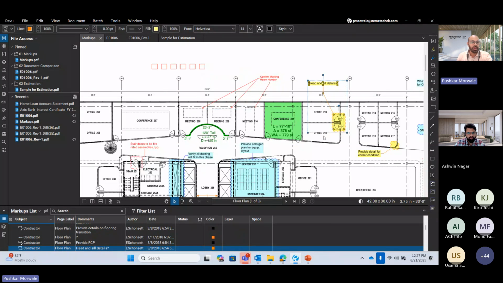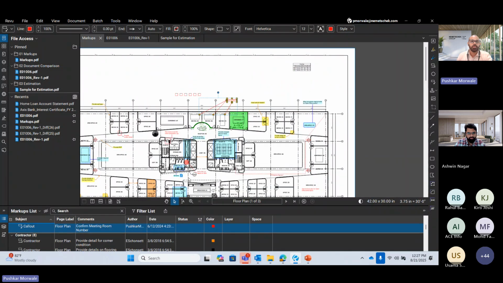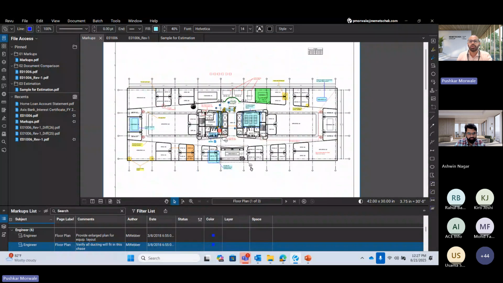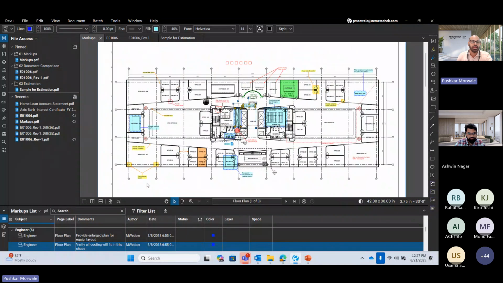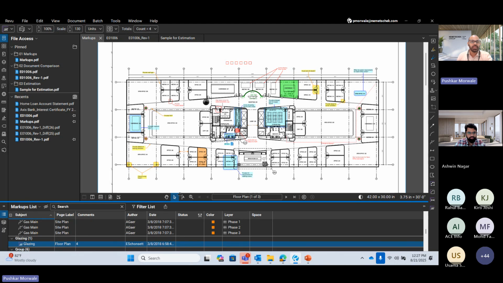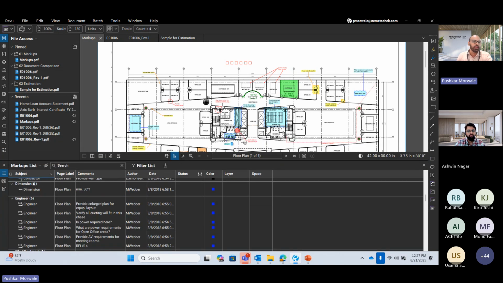You can see it's a cloud plus or a callout kind of markup. It is only a cloud or text, and then there are some counts also. All these things are marked up and they also get recorded in the markups list at the bottom.